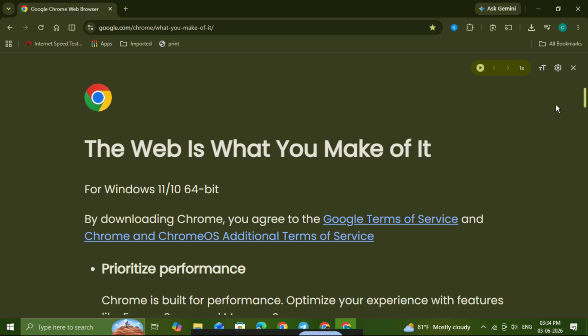So that's all there is to it. Open Chrome, visit the website, click the three dots, hover over More Tools, and then click Reading Mode. It only takes a few seconds, but it can make a big difference when you're trying to read comfortably online.